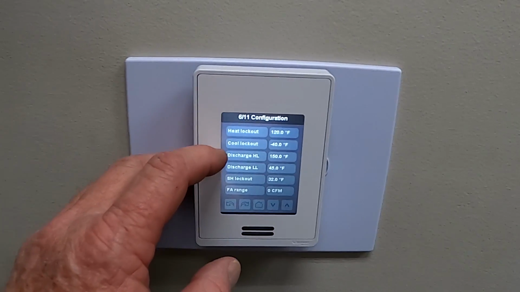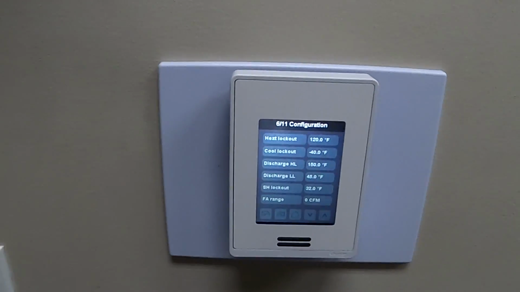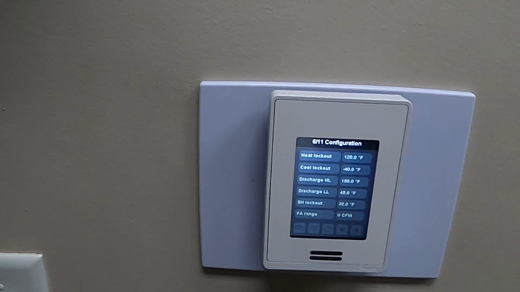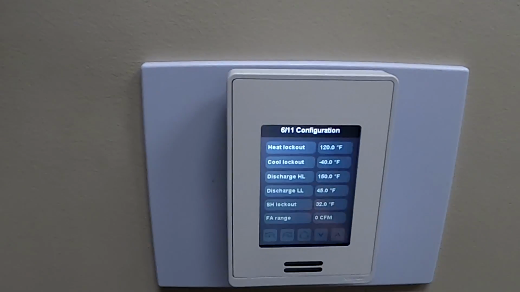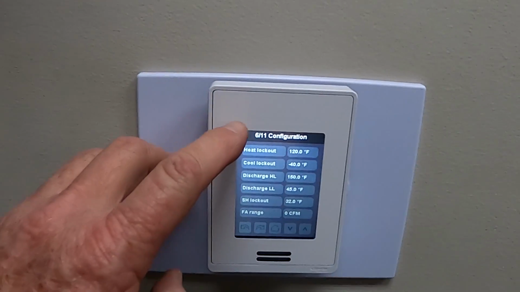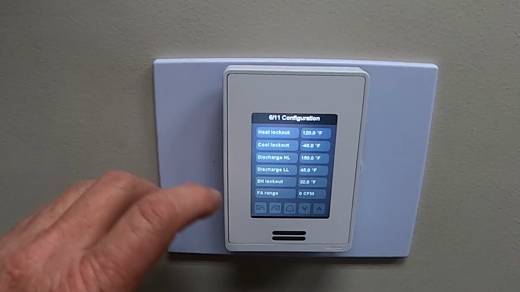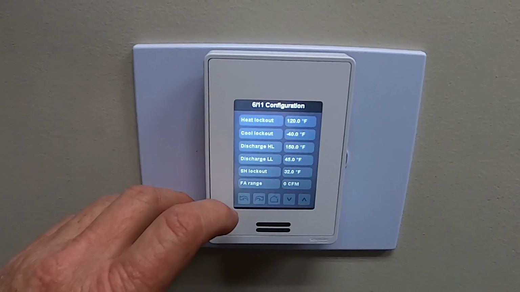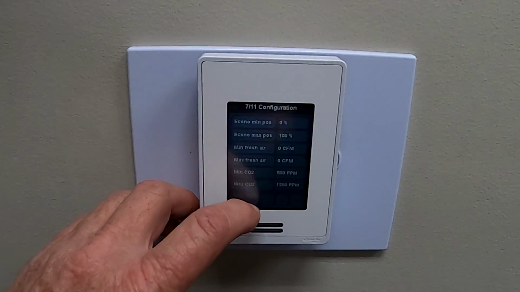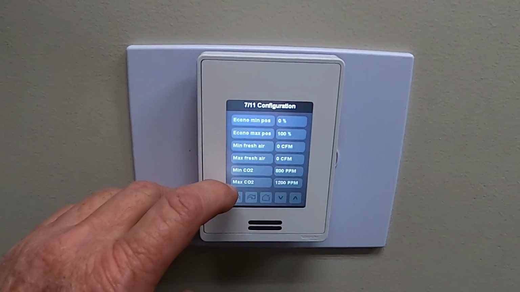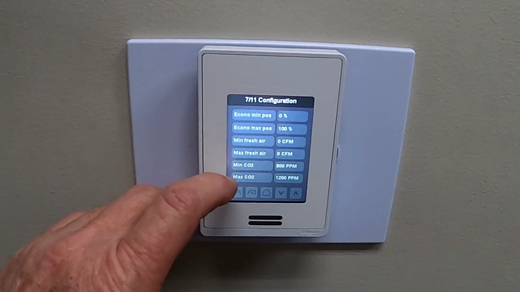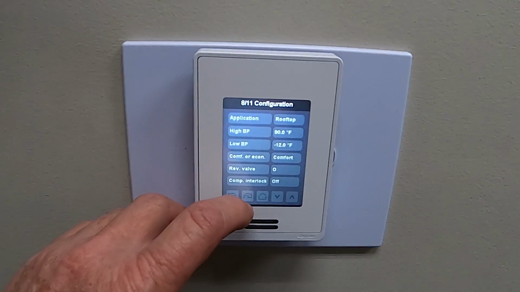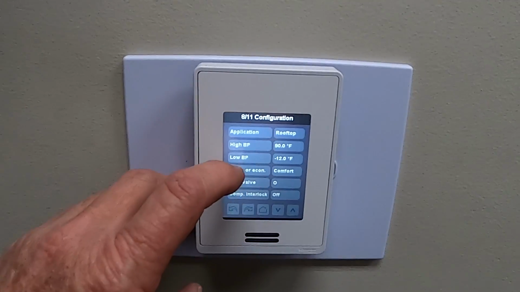There's a bunch of other little things in here that you can see, and different things that this thermostat can do. This thermostat can do a lot of different things. It's really a neat thermostat, but we'll move on here. Some more stuff you can do. CO2 set points.